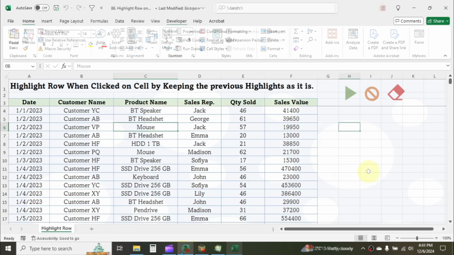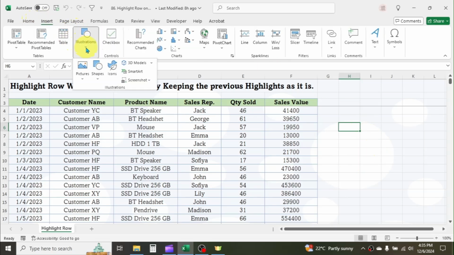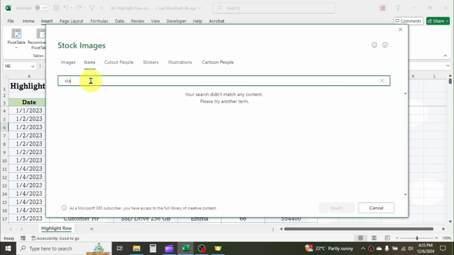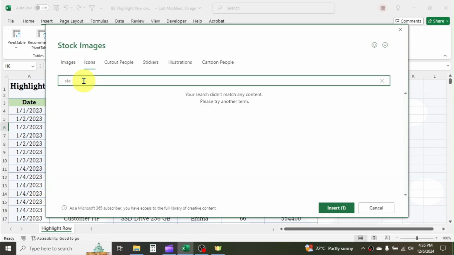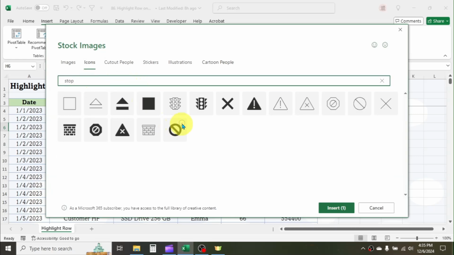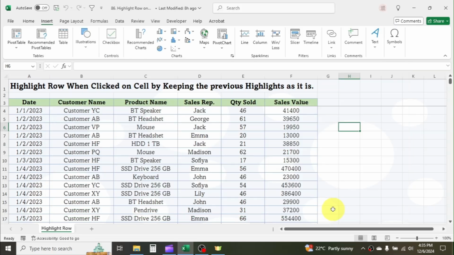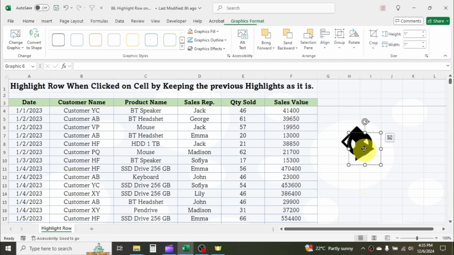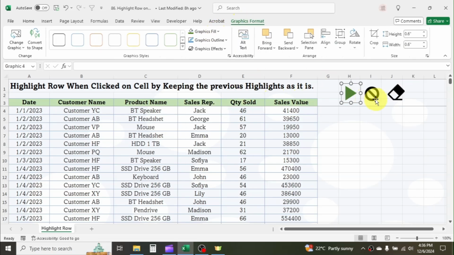Let's get started. First, create three control buttons for Start, Stop, and Clear. For this, click on the Insert tab, Illustrations, then Icons. Search for Start, then select the image. Again, search for Stop, then select the image. Search for Clear, select the image. Then click on Insert. Resize the buttons and keep them properly aligned. Apply related color fill in the buttons.